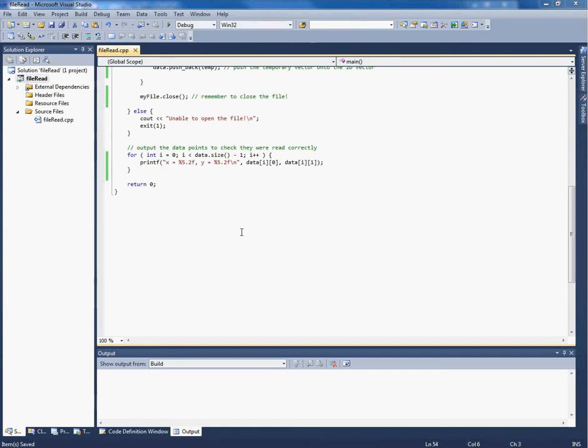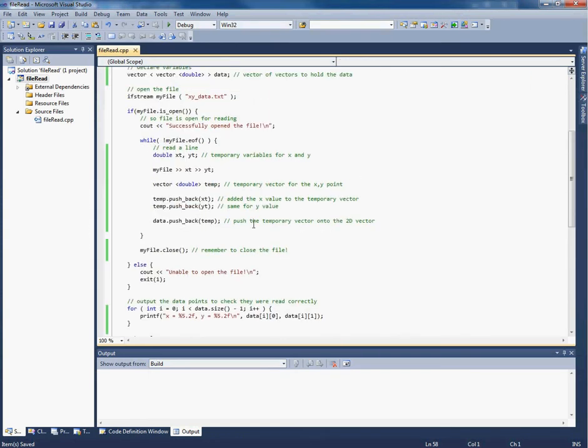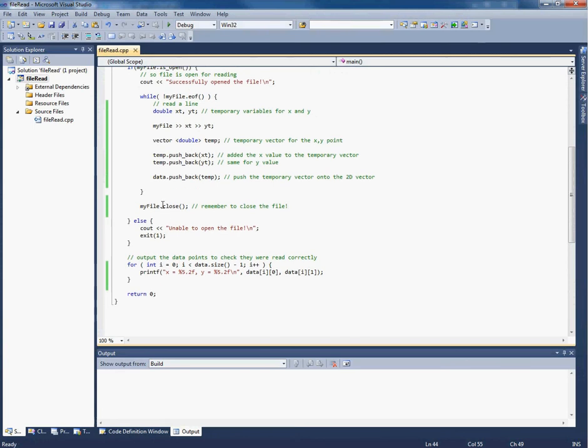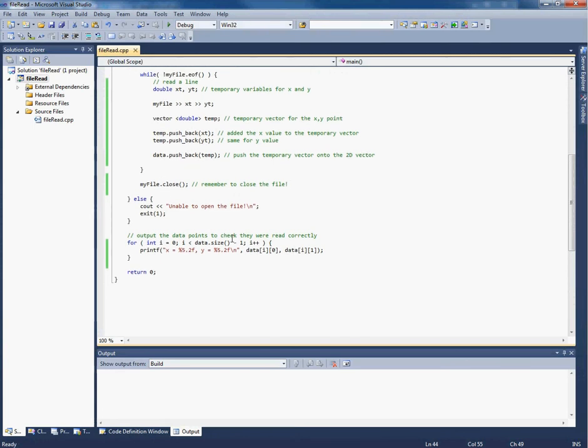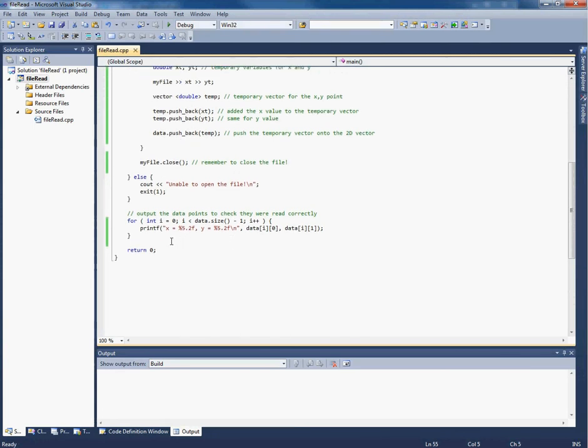Okay, so here's our program that we just had. I noticed that I've been very badly forgetting to close the input file. You should remember, although you notice it didn't fail, you should remember to close the input file after you finished reading from it. Anyway, now I'm going to show you how to output the data into a file.